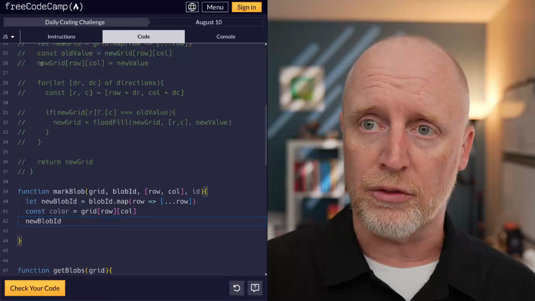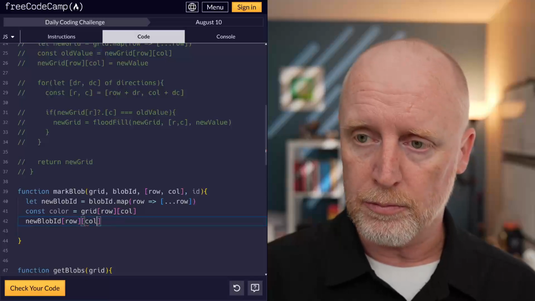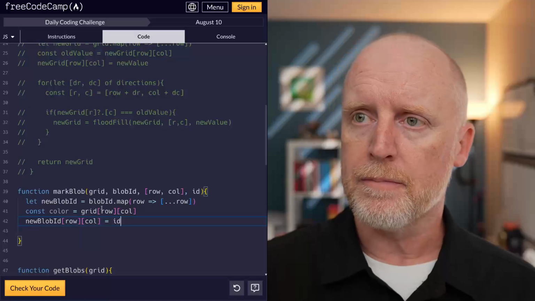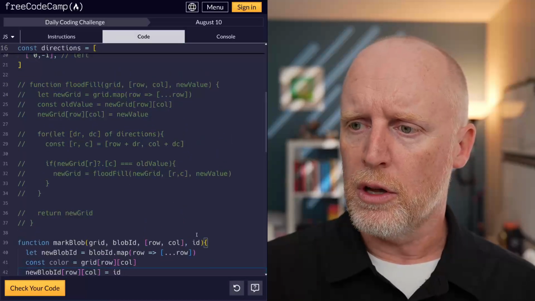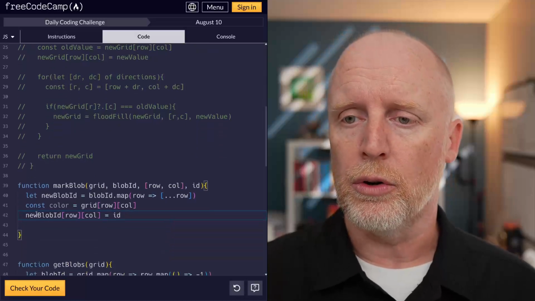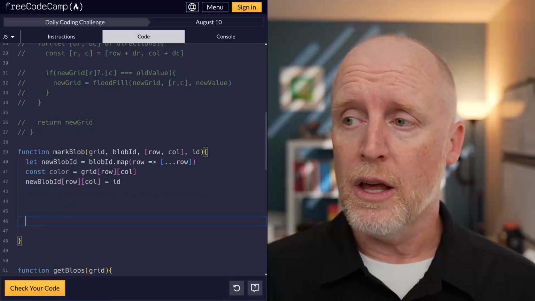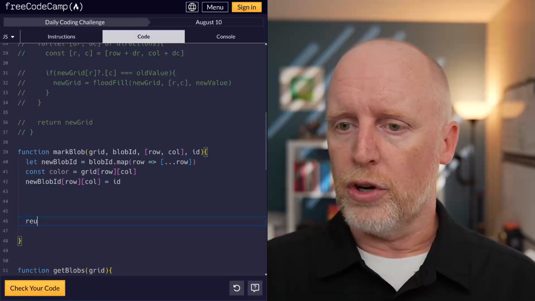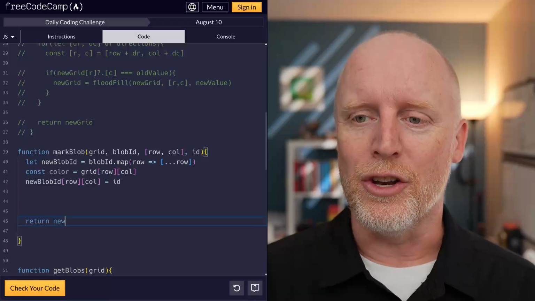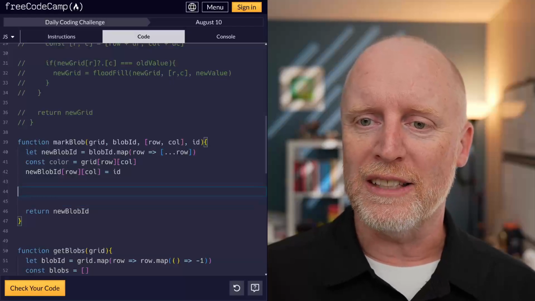So row and column, just like that, which means that now the final piece, which is newBlobID, right? Just like this, we're doing this assignment for row and column, just like this, is equal to what? Well, it's equal to ID, okay? Up here, we pass in newValue. Right here, we pass in ID. Naming things is hard, okay? So we automatically assign that, which is good, okay? At the end of it, we are going to return, there it is, newBlobID. So there's that part there. And then, of course, inside of here, okay?